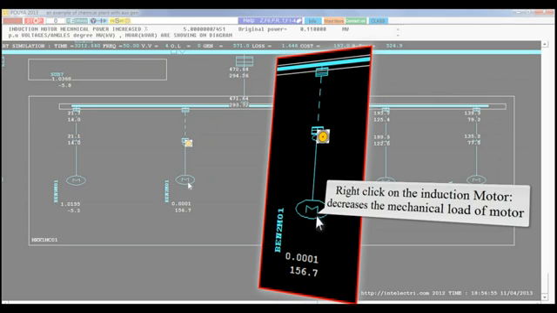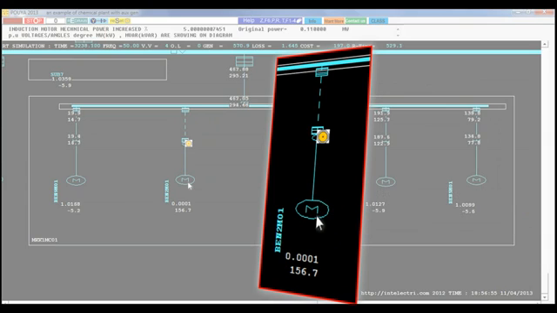You can also decrease the mechanical power of the motor by right-clicking on that motor. You can reset the protective device by left-clicking on that device, or you can just reset all the protective devices together by clicking the reset icon on top of the window.